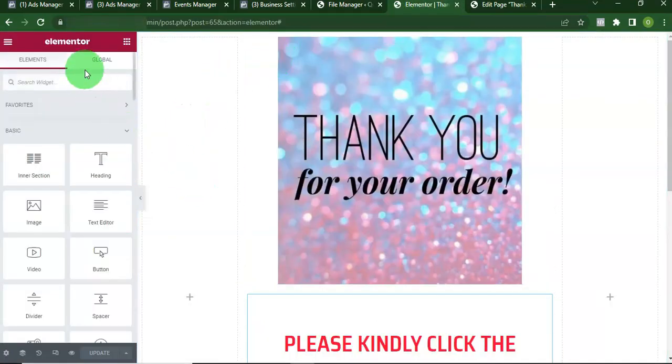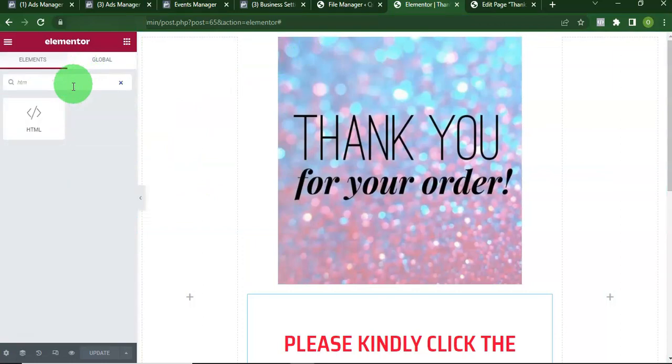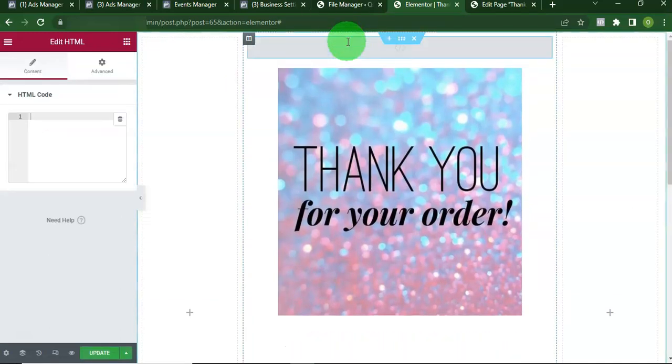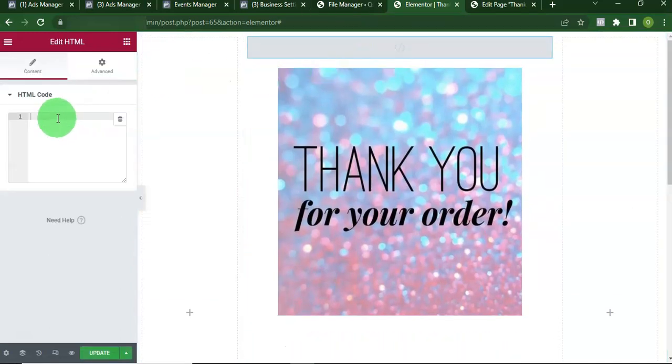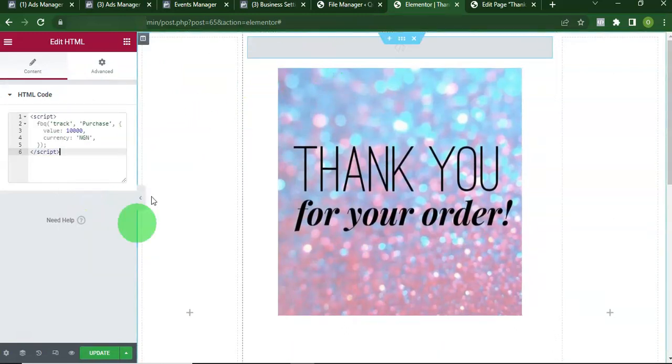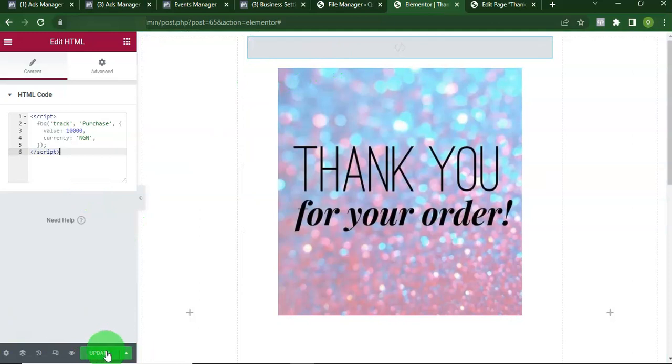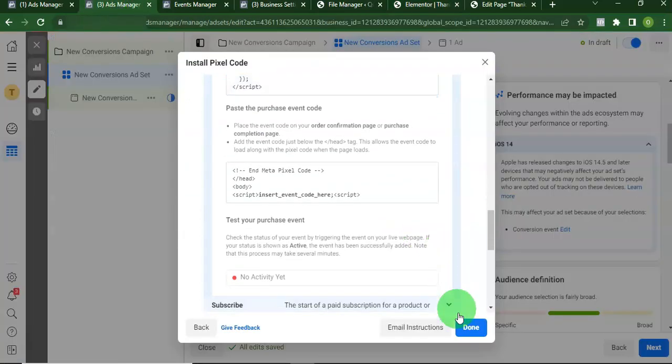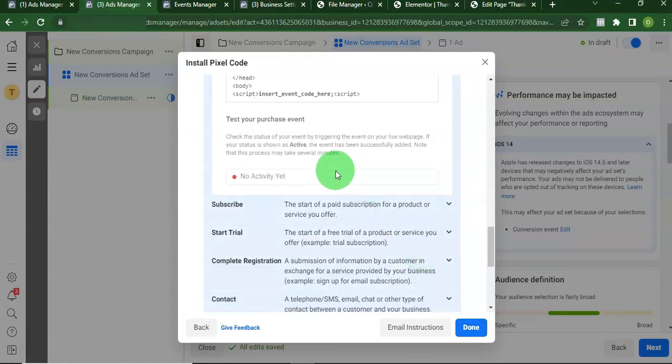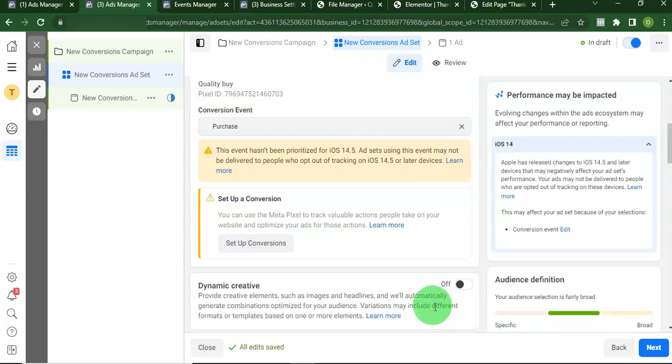Once I copy this, the next thing is to come to my thank you page. All right, and I'm just going to type HTML, then input this here. Then I'm just going to paste this right here, as you can see. So I'm just going to update this. Now I want to check if this is active. So I'm just going to press on, it says no activities yet. So I'm just going to press on done.